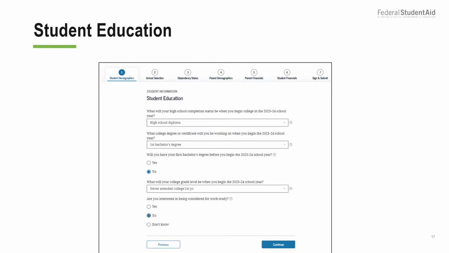Next, the FAFSA will have some questions about the student's education level. For most traditional entering freshmen, the answer to the first question will be their high school diploma. Following that, they will be most likely attempting to get their first bachelor's degree. And will they have their first bachelor's degree before they begin the 23-24 school year? Again, for most traditional first years, the answer is going to be no. And then that following question, what will your college grade level be when you begin the 2023-24 school year? For most traditional entering first years, this is going to be never attended college / first year.